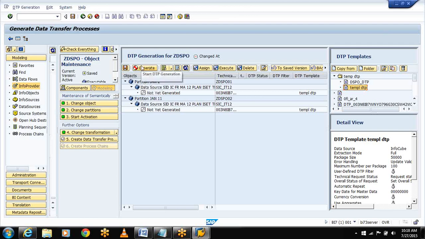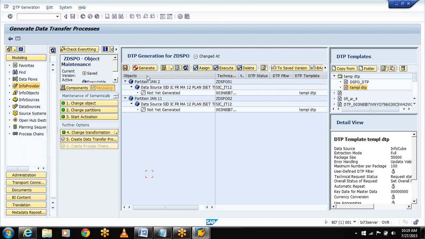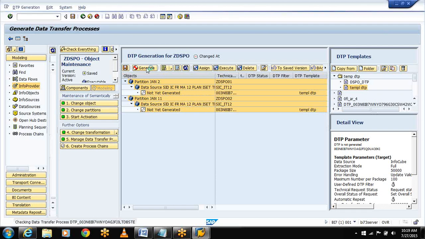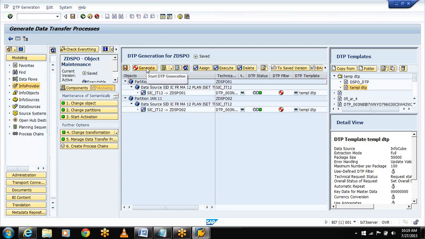Okay, now done. I had created, see here, not yet generated, not yet generated. Now I'll generate the DTP for ZDSPO. Now I'll do one thing, start DTP generation. Now select all this, select generate. Now DTP will generate automatically. See here, I didn't create any DTP, right? See, observe this.